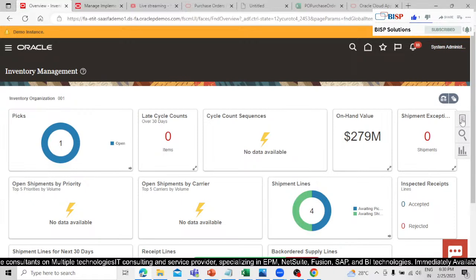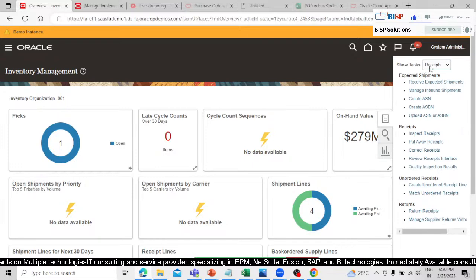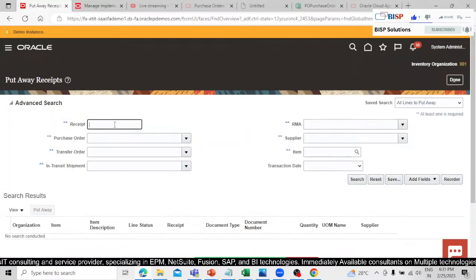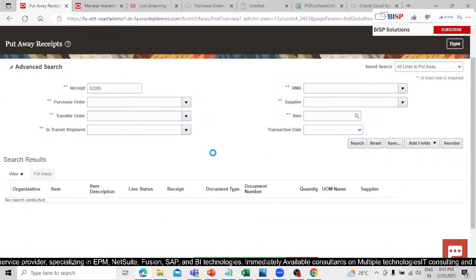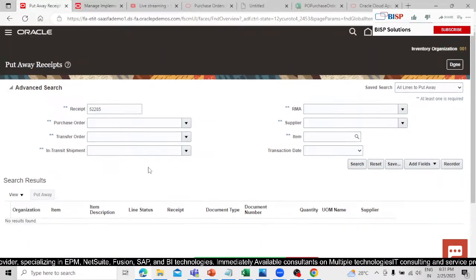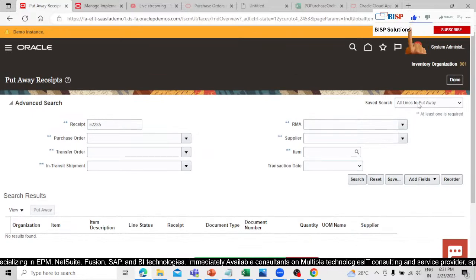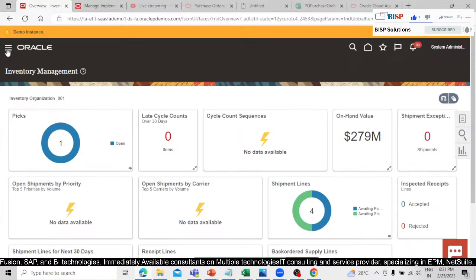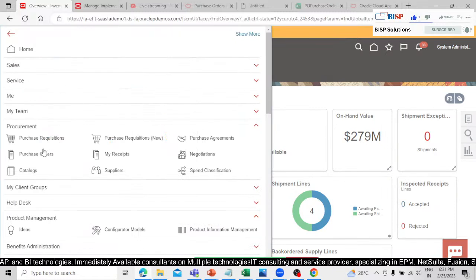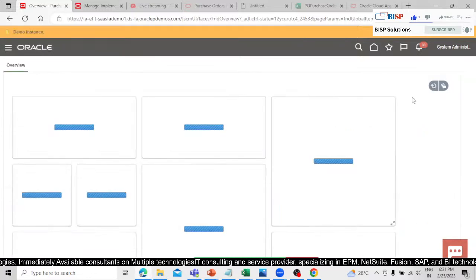In the scenario of an unordered receipt, we cannot create the put away receipt. First we create the purchase order, and based on it we match the receipt and the purchase order. When we match the details, after that we create the put away receipt so that our item moves from the receiving area to our inventory area. So you can check: when you perform this put away receipt and search by receipt number, it will not show any information. There is no information against this receipt. So first we have to create the purchase order. Again, click on the navigator, go to Procurement, click on Purchase Order. Firstly we will create the purchase order.